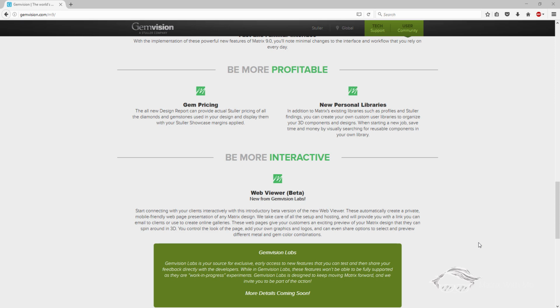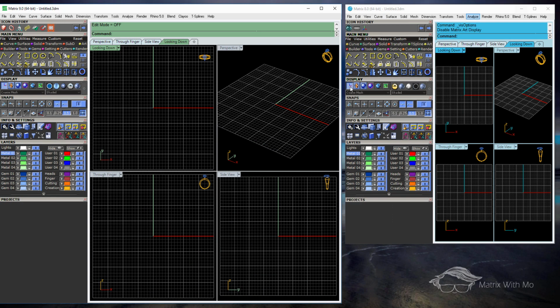All right, so let's take a look at Matrix 9 and see what has changed from version 8. Here I have both version 9 and version 8 open. The first thing you notice is the command line is green, as well as some of the tabs and this y-axis line. You can either leave that how it is, or if you want to change that, you can certainly change the colors around.